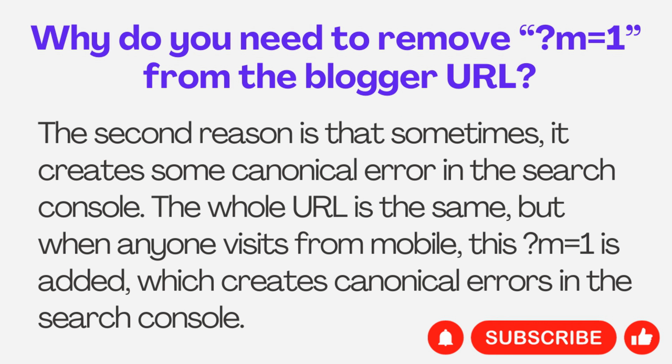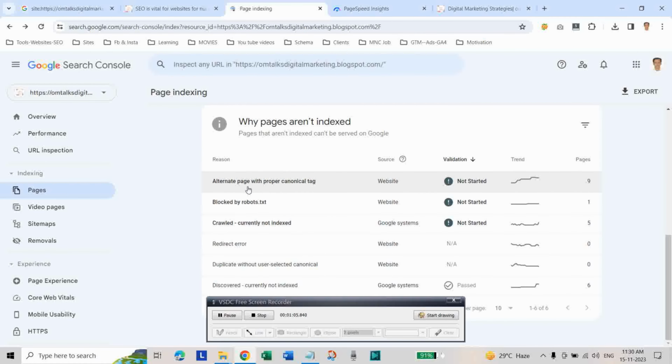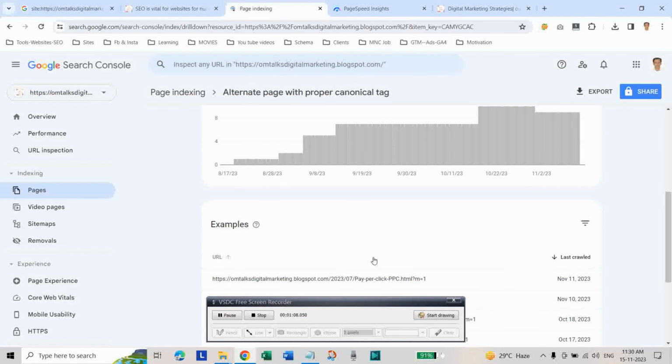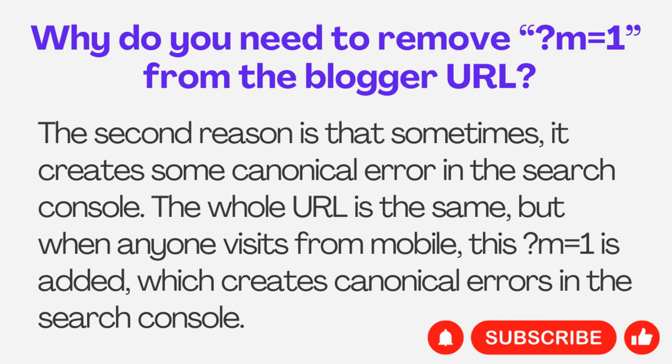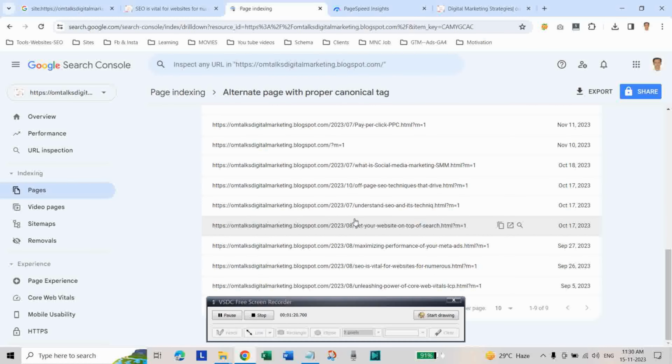The second reason is that sometimes it creates some canonical errors in Google Search Console. As you can see here, you're getting this alternate page with canonical errors. The whole URL is the same, but when anyone visits from mobile, this question mark m equal to 1 is added, which creates canonical errors in the Search Console. The above mentioned two are the main reasons why bloggers don't like this in the Blogger URL. I'm sure you are clear about it now.